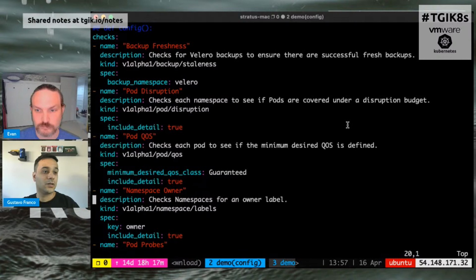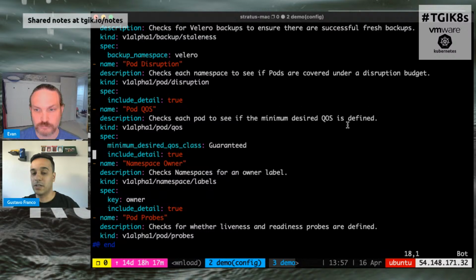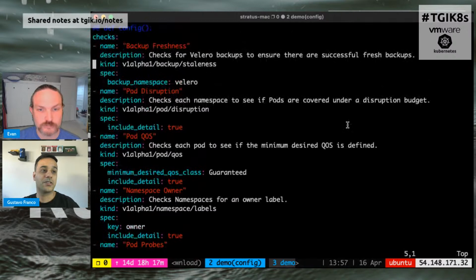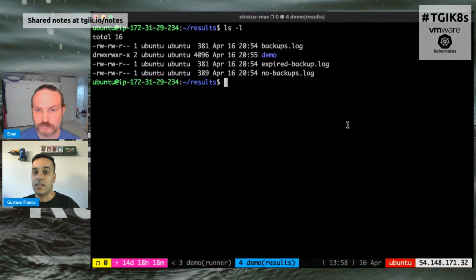So it's not really interesting to talk about, but we have pod probes, if probes are available or not, and namespaces, if your namespace has an owner set, and QoS, if there's a minimal desirable QoS, disruption and backup freshness. We can run all the checks at once against the cluster, but just for the sake of this exercise, we're just focusing on backup freshness in this one. That's about it.